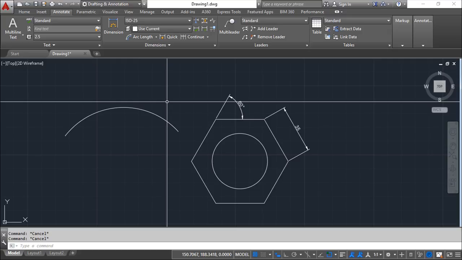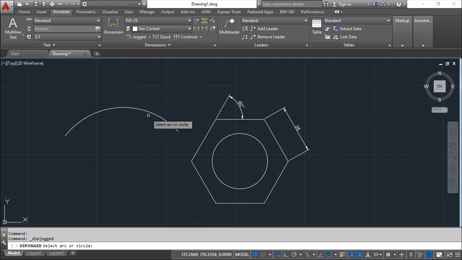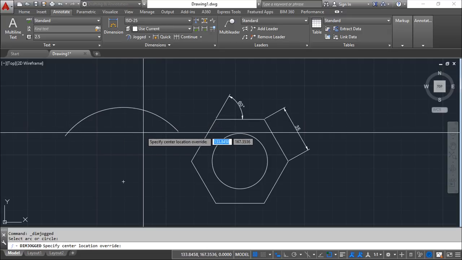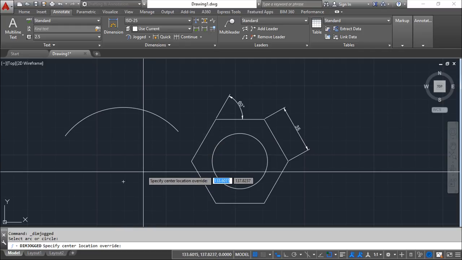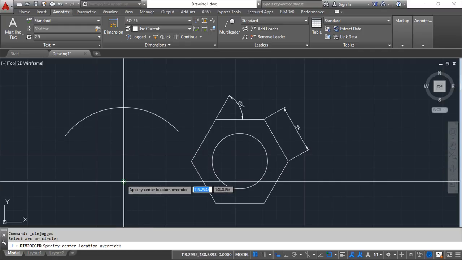We can put also what we call a jog dimension, and the jog dimension is something that we use if we need to dimension an arc or a circle whose center is not in the drawing area, and we have this particular kind of tool. So, jogged, we select the arc or the circle. Now we can point out to the center of the arc or the circle, so I can use this or I can use another point. I will maintain and use the center of this arc.